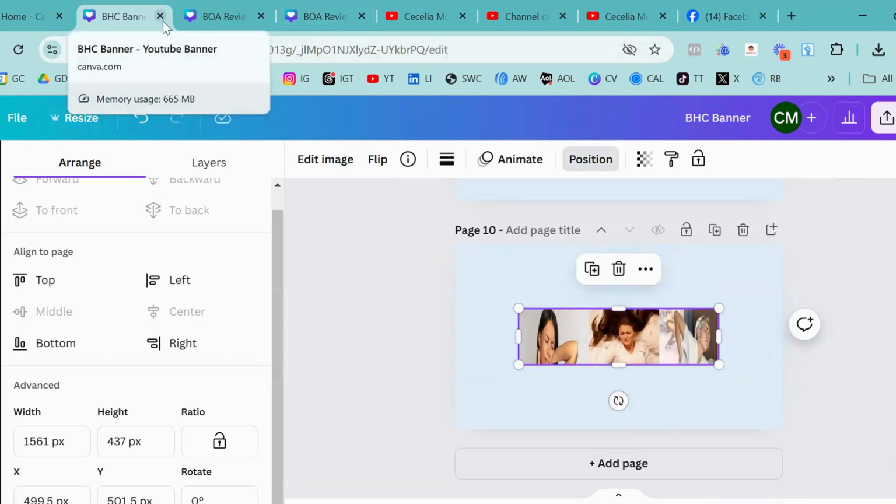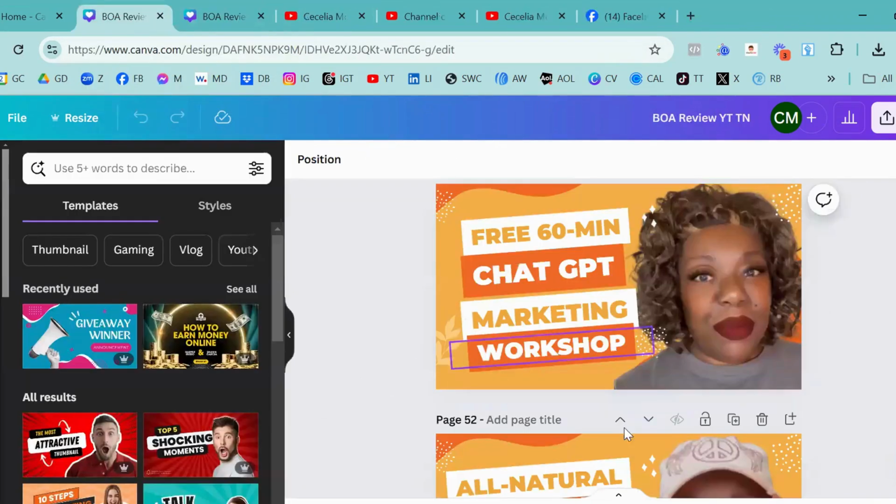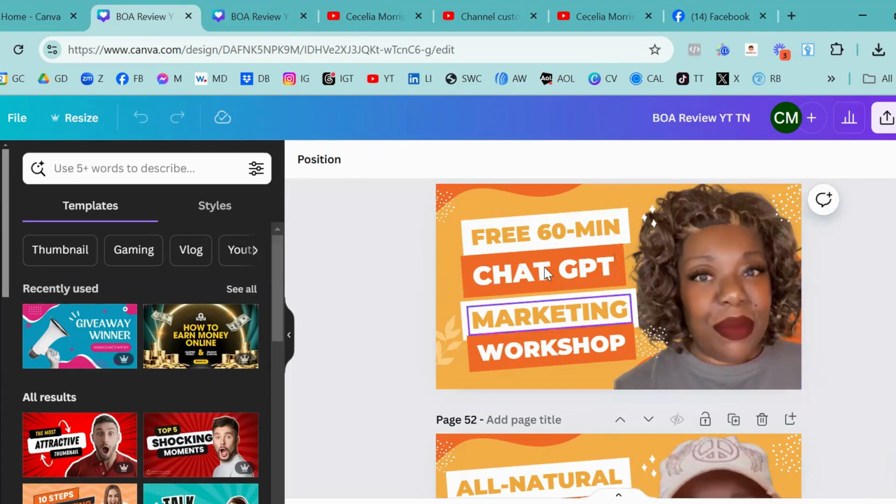So now let me show you some of the AI features that are inside of Canva. Inside of Canva, I think these are my YouTube banners, and my Facebook ads. But nonetheless, this was a template that I got from the designs over here, and I just took out somebody else's picture and put mine in there.